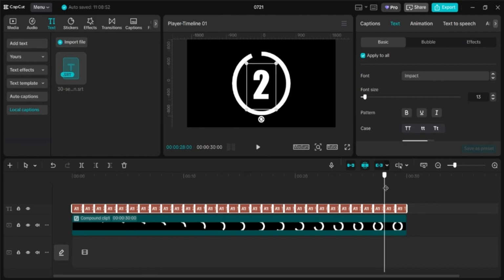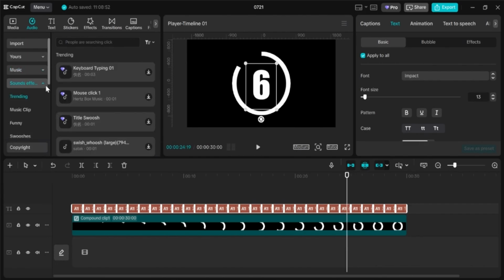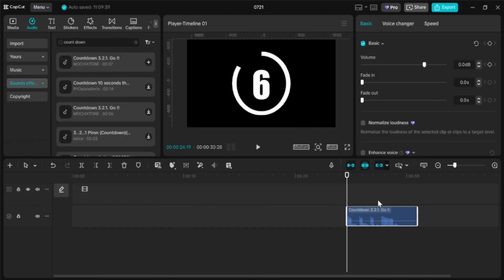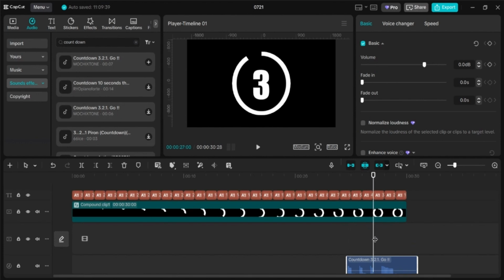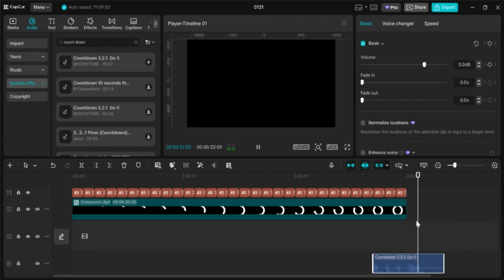Let's make it a lot better by adding some sound effects. Now go to the Audio tab, then select Sound Effects tab. Now search for Countdown, then drag the first one to the timeline. Now go to the 3 seconds mark, then place your sound effect there. And you will get this sound effect at the end of the timer, starting from the 3 seconds mark.